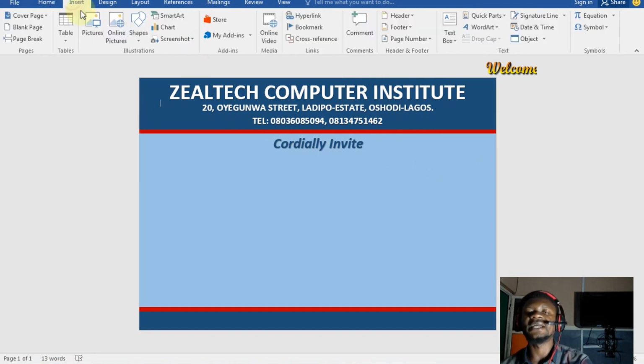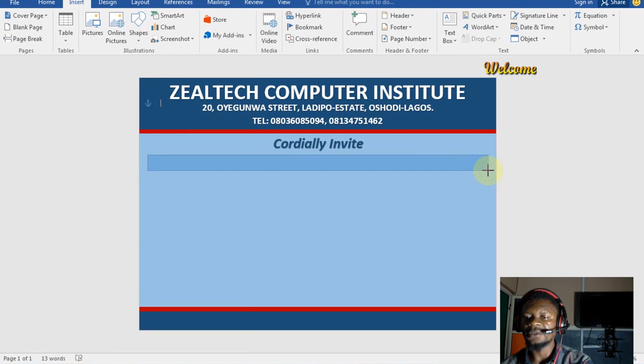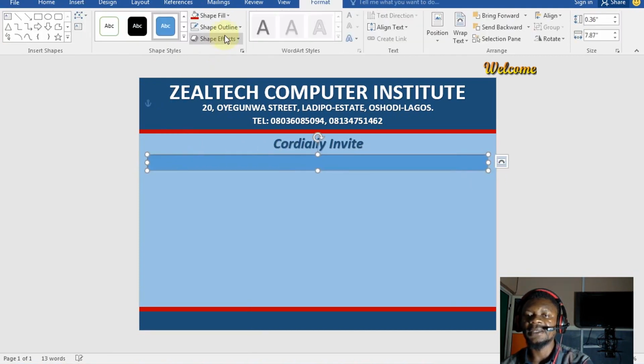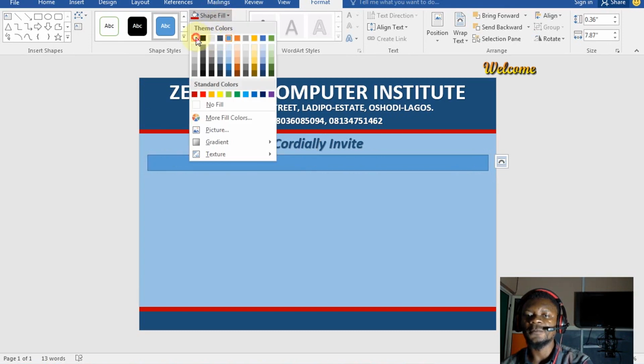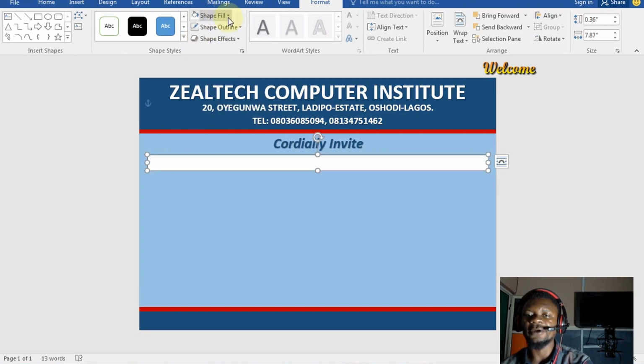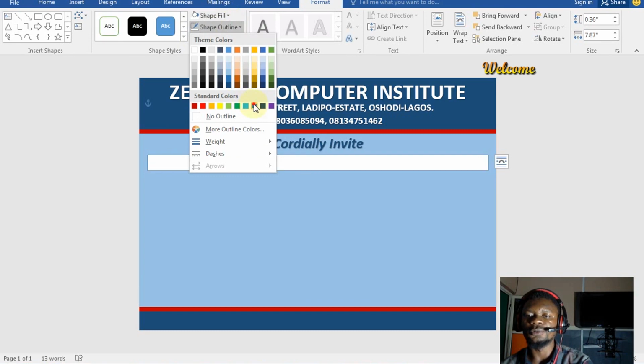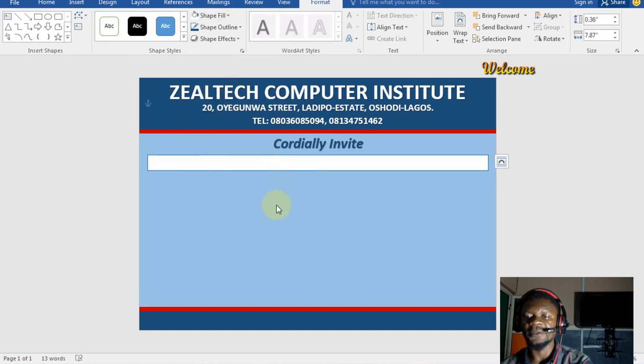So now go to insert menu. As you go to insert menu, choose your shape tool. Then click on rectangle again. Then click and drag a rectangle here. When you do that, apply fill color white, but line color blue. Just the dark blue as usual.